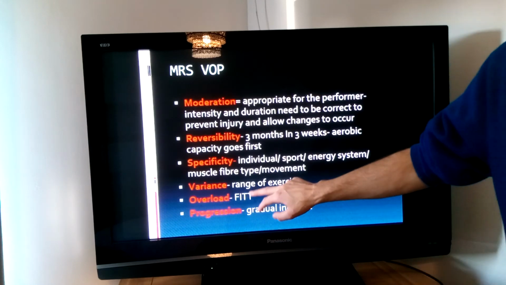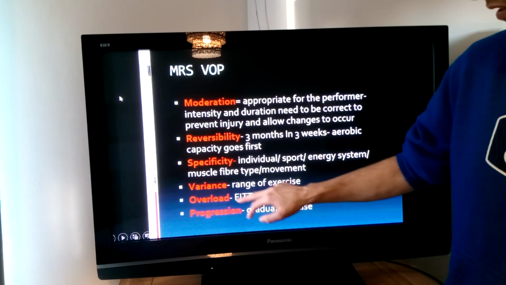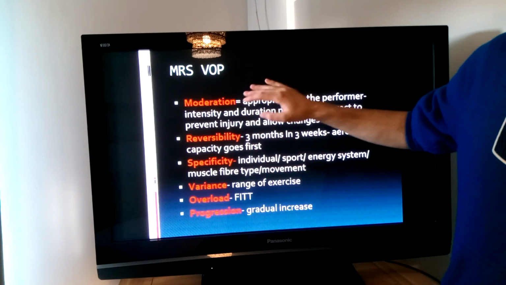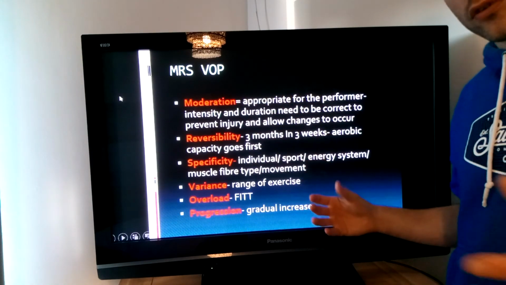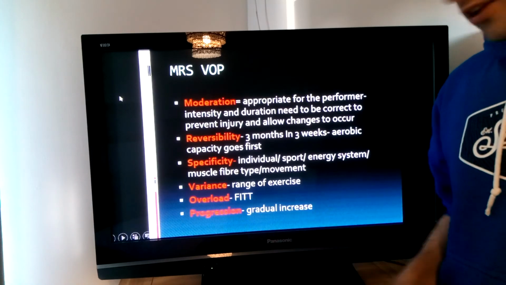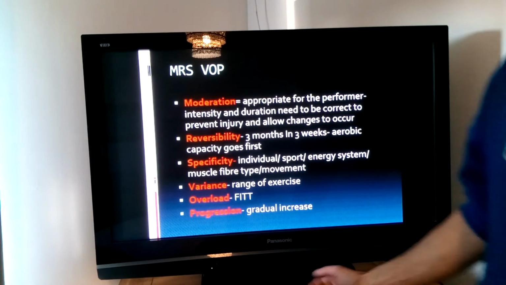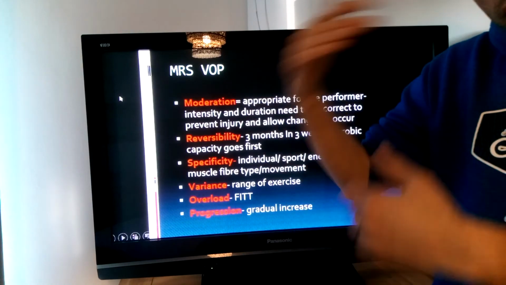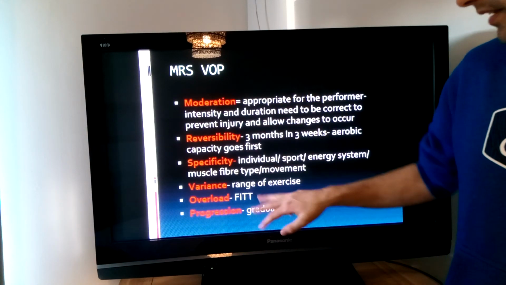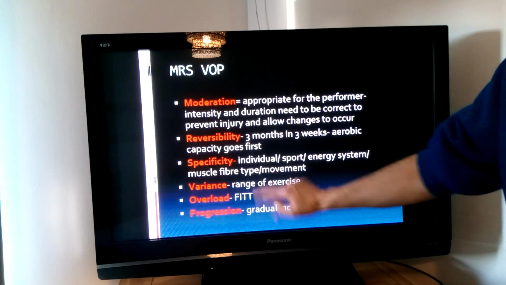Time, that's most frequently the overload principle used with regards to endurance-based athletes, is stretching out the time that you're performing for. If you're training for a marathon, you're going to start off by running for half an hour. 6 months down the line, you'll be running for 3 hours. Okay, so you overload it gradually over time. And then the type of exercise linked into our variance.